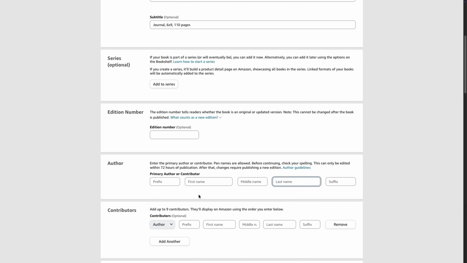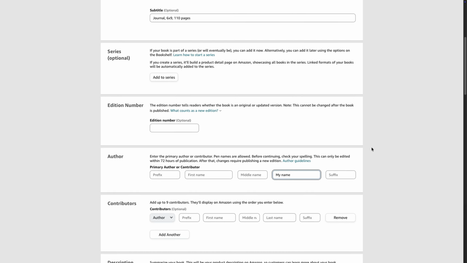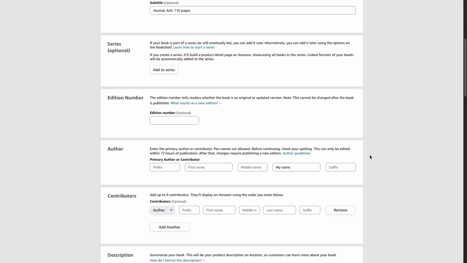Next, enter the primary author name. This can be your real name or a pen name depending on your publishing strategy. You can also add contributors if your book has additional authors, editors, illustrators, or other contributors.